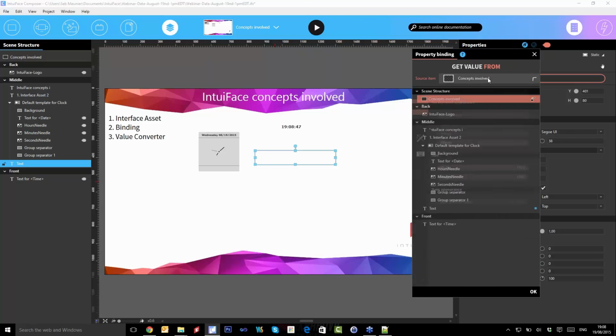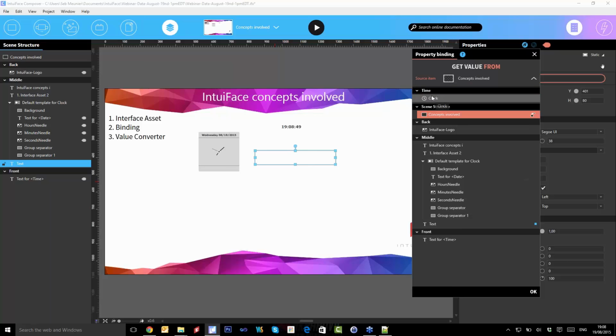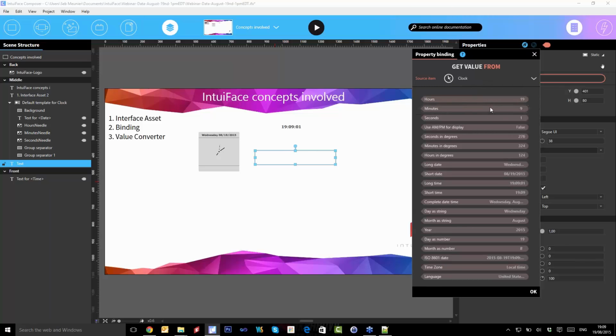And the source will be my clock interface asset. I could select an element from my scene, right? But here I want to get the value for my text property from my model, from my data, from the clock interface asset. And here are all the properties available for this specific plugin.